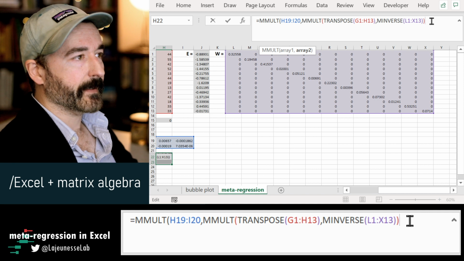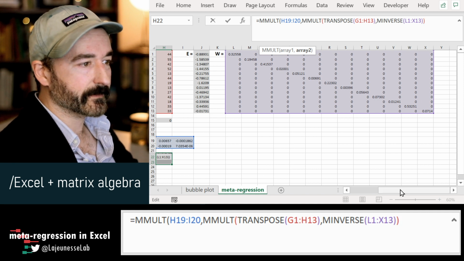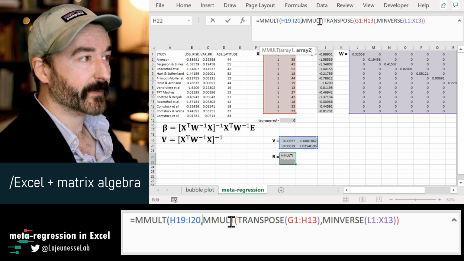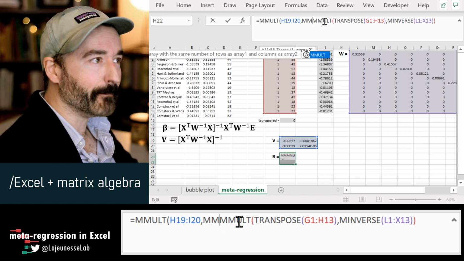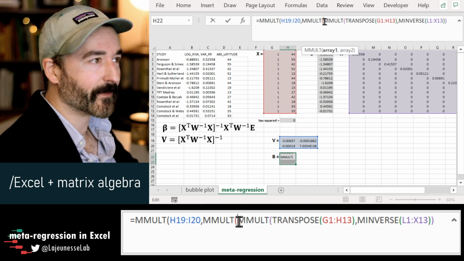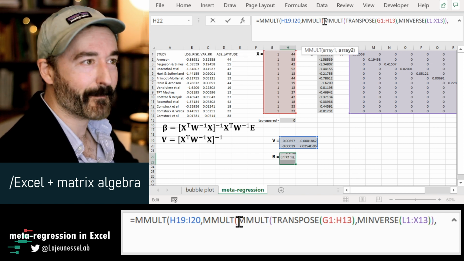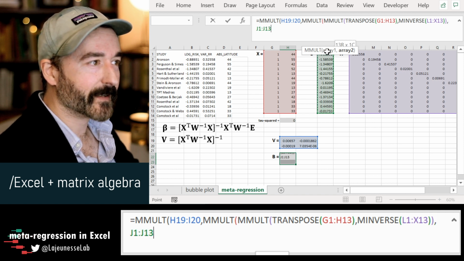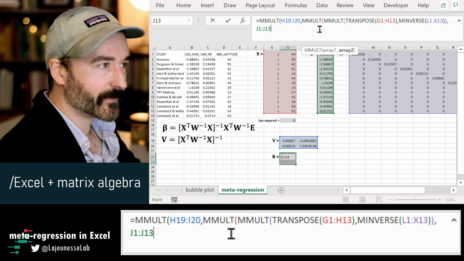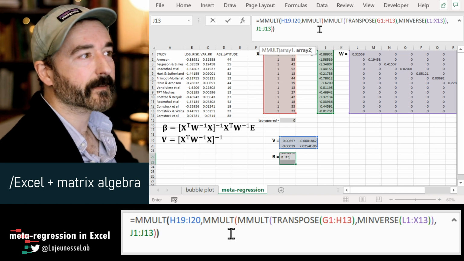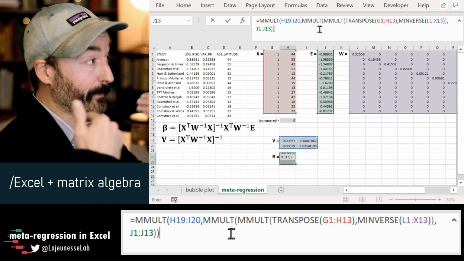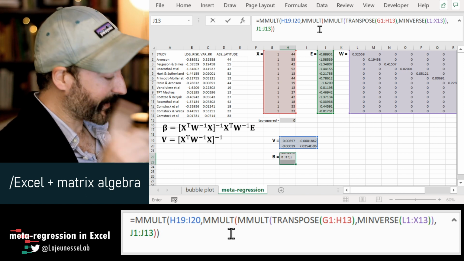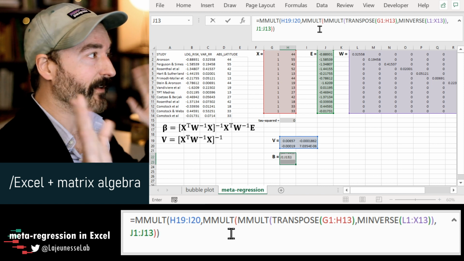All right. Then we need to multiply that by all the effect sizes. So we need to throw in another MMULT. I don't know how else to call that function, matrix multiplication. And then we're going to throw in our effect size matrix here. And then just close off. So to fill in that matrix with the regression coefficients, I need to press Control-Shift-Enter. Otherwise, nothing's going to work.